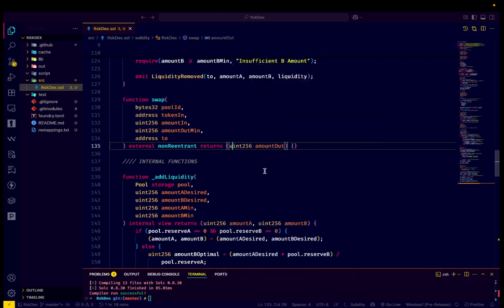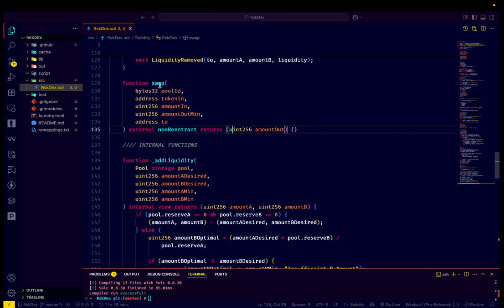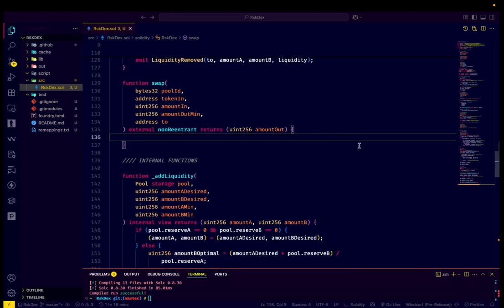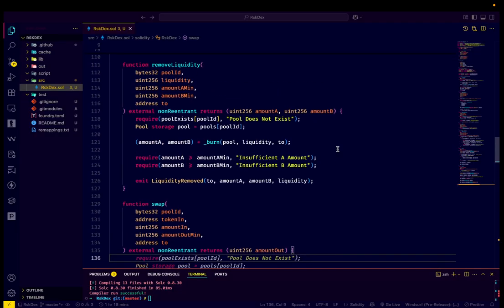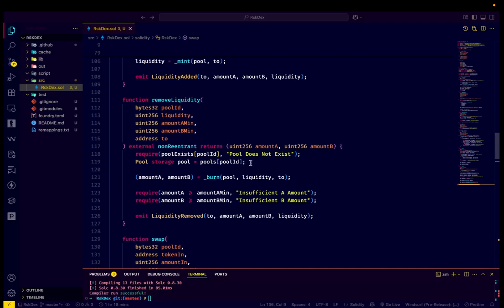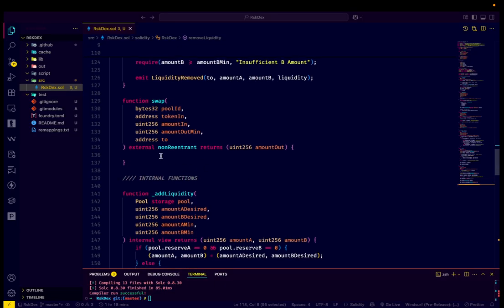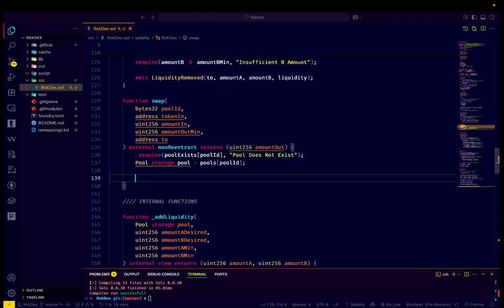Let's format this, and you can see here we declare the swap function. We are taking these 5 parameters. We made it external, non-reentrant, and we are ready to write our function's logic. So let's first copy this from here, let's declare this from here, and now let's add another require condition.